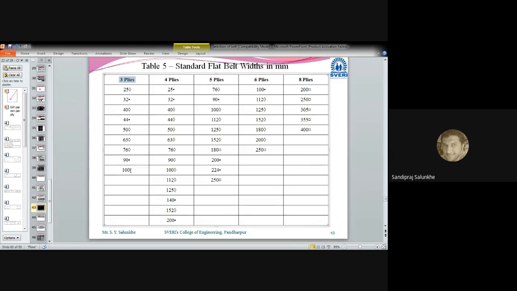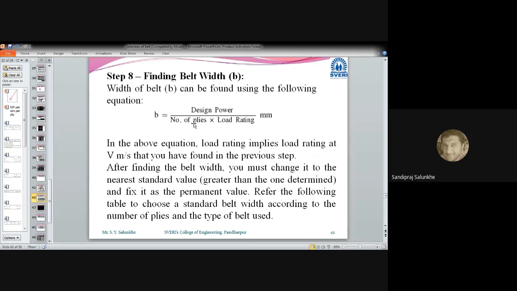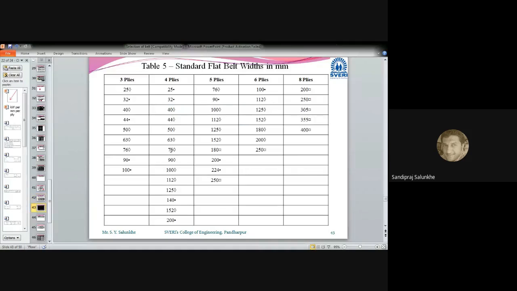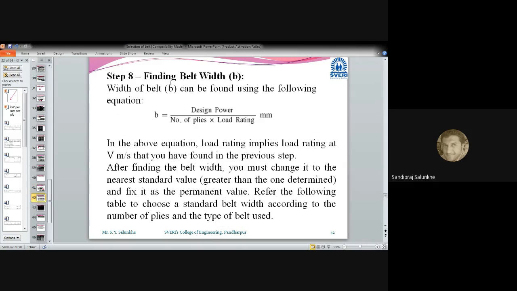If you want a belt with higher width than 100 millimeter, then we cannot go for the 3-ply. We have to go for the 4-ply belt if width is more than 100. Even more, we can go for 5 plies, or even 6 or 8 plies, depending upon the calculation which you do with the help of this formula. From this formula, suppose we got a belt width of 43 millimeter, and the number of plies is 4, which is the answer from step number 6. Selecting load rating is step 7, belt width is step 8.